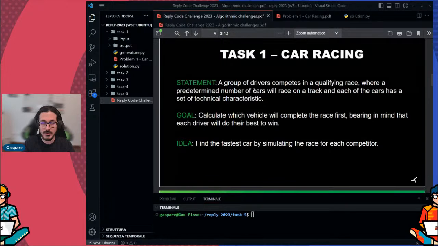So we will consider that all the drivers are competing in the best way possible by activating the turbo boost and increasing the speed of the race as much as possible. The idea for this first simple task is simply to find the fastest car by simulating the race for its competitors.